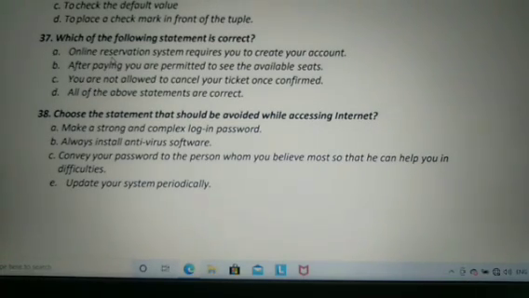And the options are: make a strong and complex login password, always install antivirus software, convey your password to the person whom you believe so that he can help you in difficulties. And the last option, that is option D, update your system periodically. And the right option is option C.